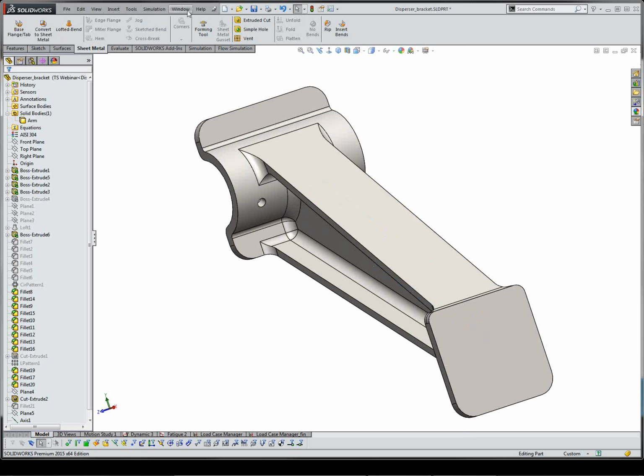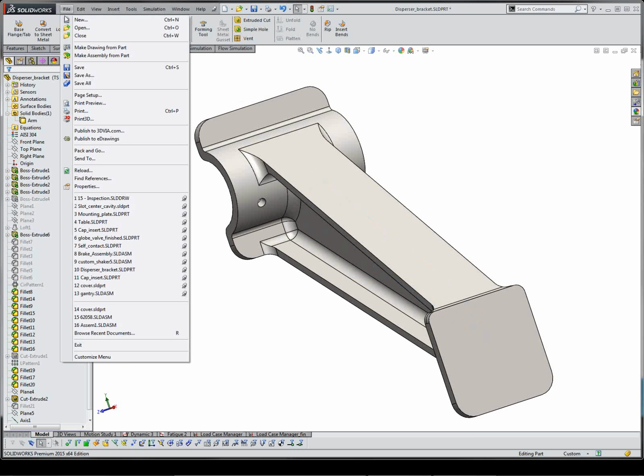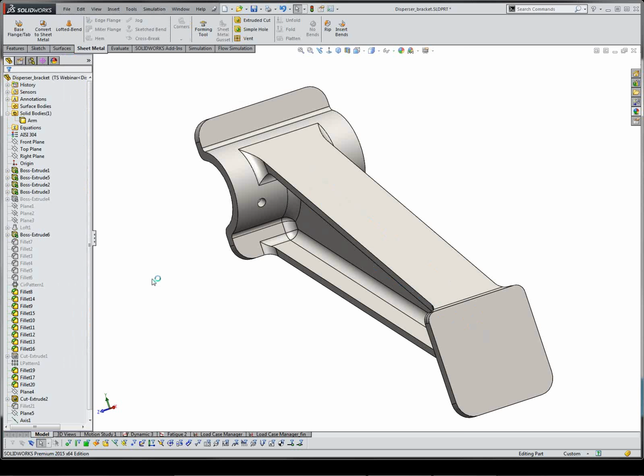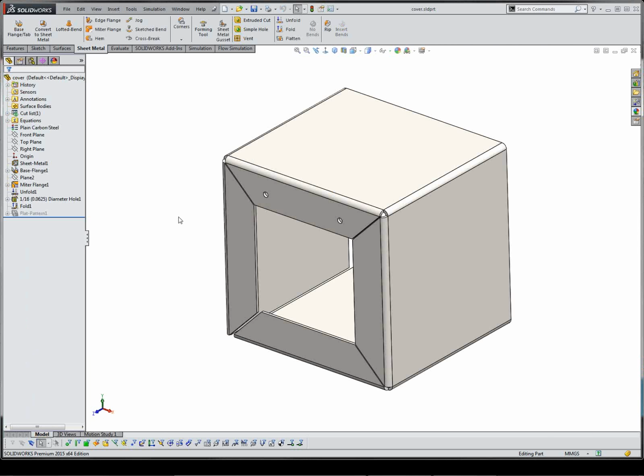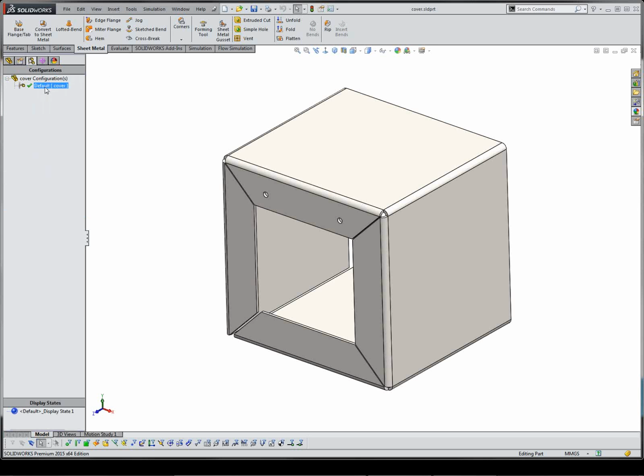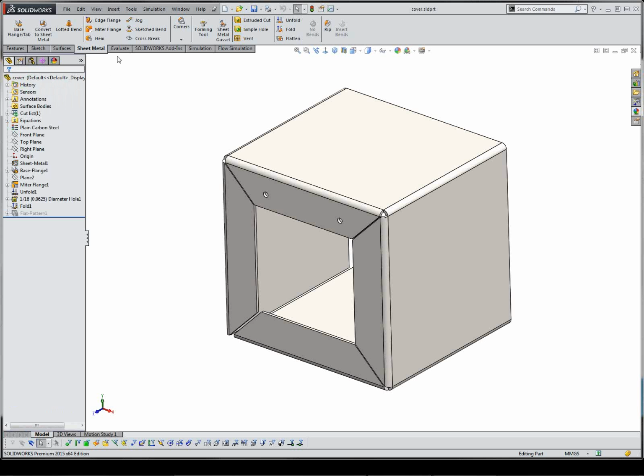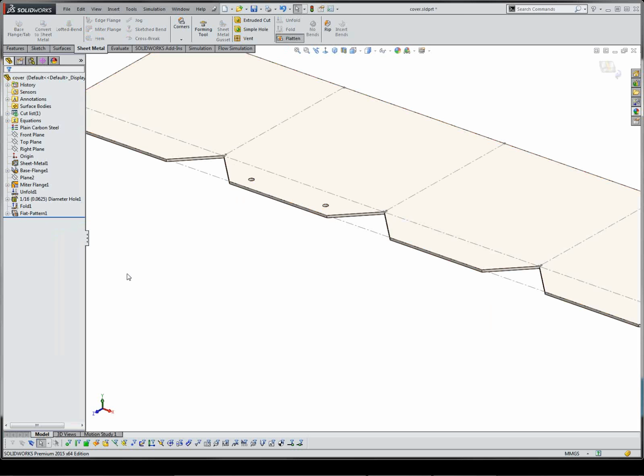I wanted to open up another one. Let's see, let's go over to the sheet metal part. One of the common areas related to sheet metal that we get is struggling to handle the flat pattern. If you notice in this part, this just has a default configuration. And in my sheet metal command manager, I have the ability to flatten it with one click here. Basically what this does is it unsuppresses this flat pattern feature here in the tree.